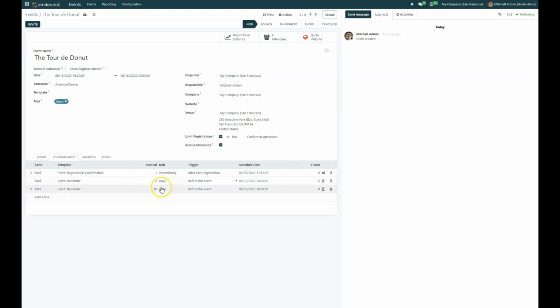But I also know that there are times when you want to have your own personalized email that gets sent out, and that's what we can do down here. We can add a line.